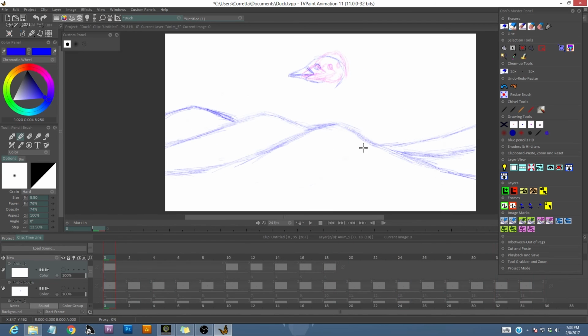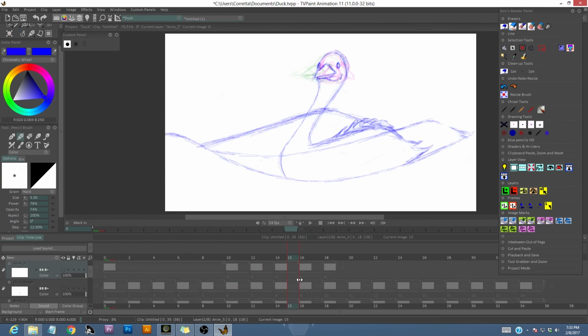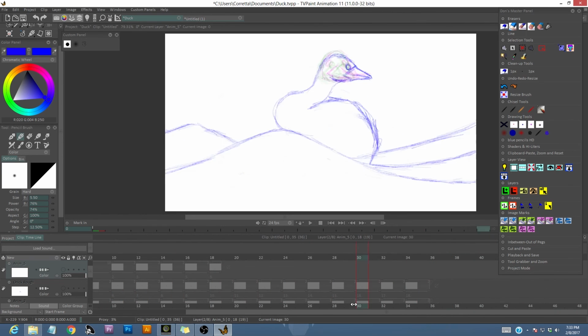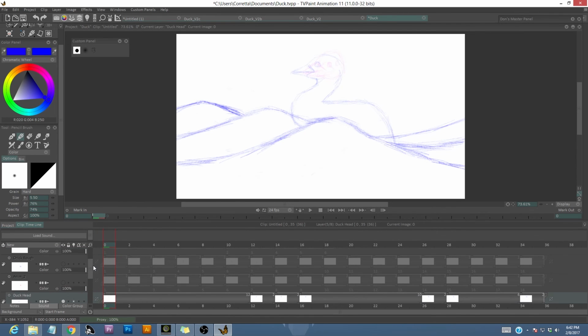So the waves are doing their own thing, the head is doing its own thing, and then the body for this bird is reacting to everything that's happening in that space between the head and the waves. So the body is basically just following those waves along and then stretching and squashing up to where the head is. That was pretty much the bulk of my animation, and then I just added in the chick.